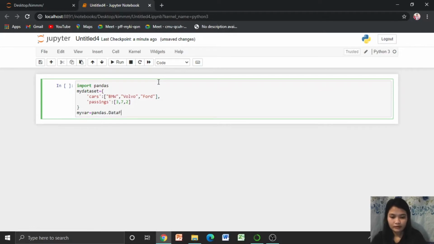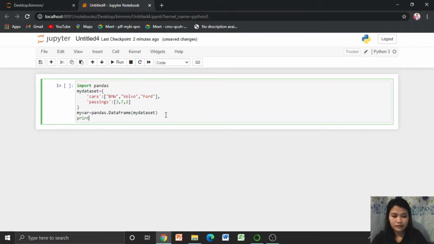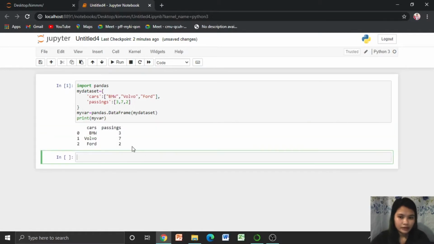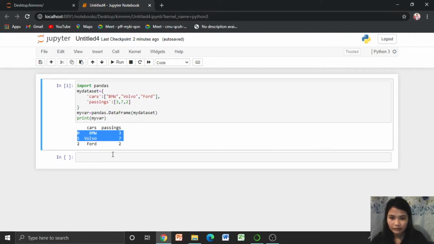Enter. Lagay natin na may var, then pandas.DataFrame(mydataset). So, print myvar. So, shift enter. Wait lang natin mag-process. Medyo matagal, pero okay lang yan. So, ayan, lumabas na yung ating results. Yung cars natin, nagkaroon siya ng column and then nagkaroon siya ng index dito ng 0, 1, 2. Tatlo lang yung ating object.